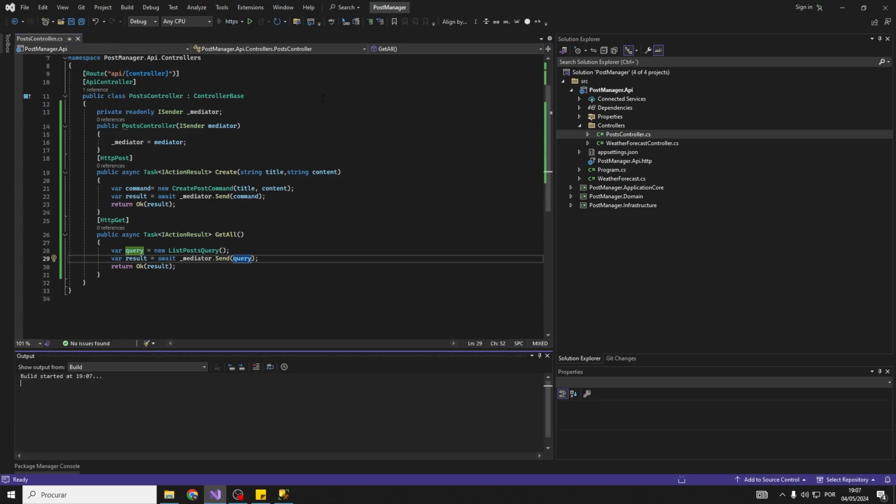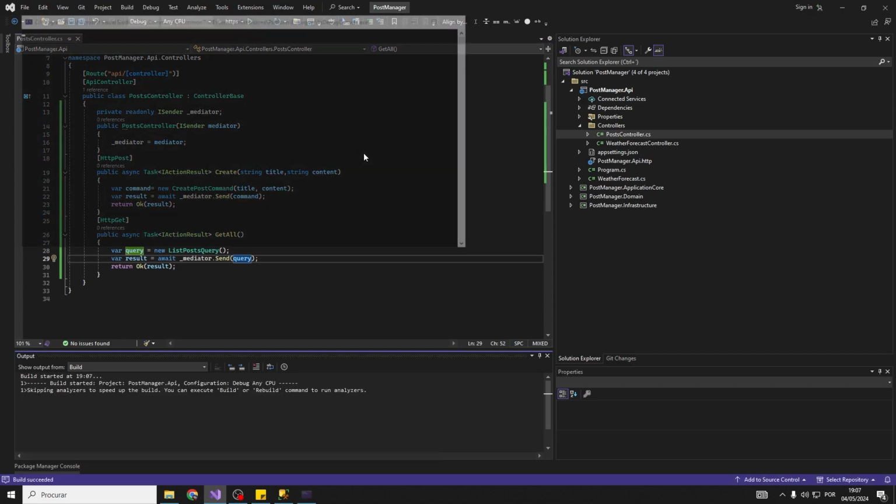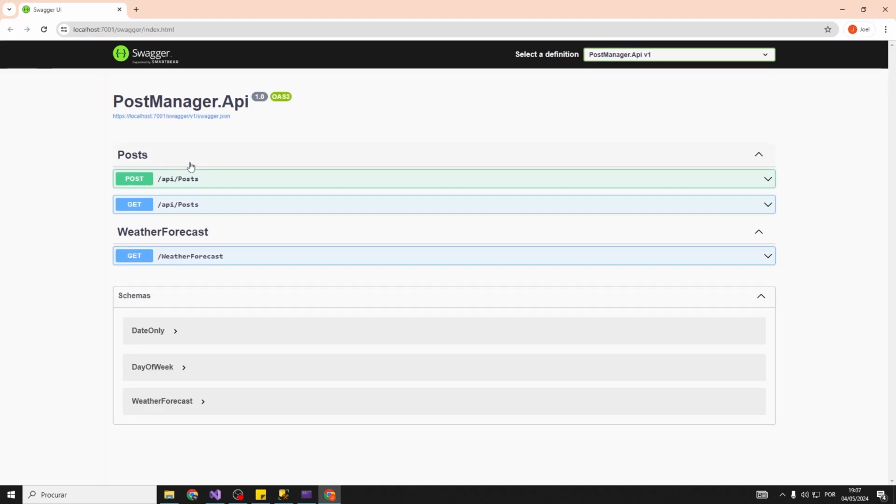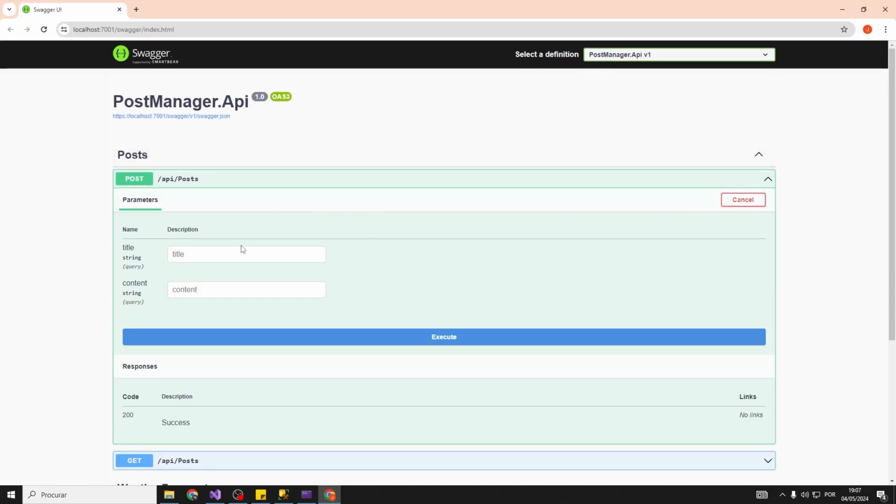So this should be working now, I believe. Let's create a post and test this out and see if everything is working correctly. Okay, so let's create a new post. That's going to be called Domain Driven Design Reddit clone.